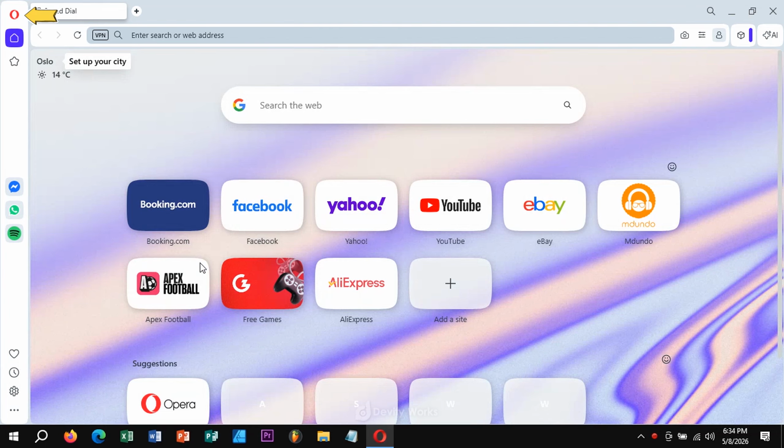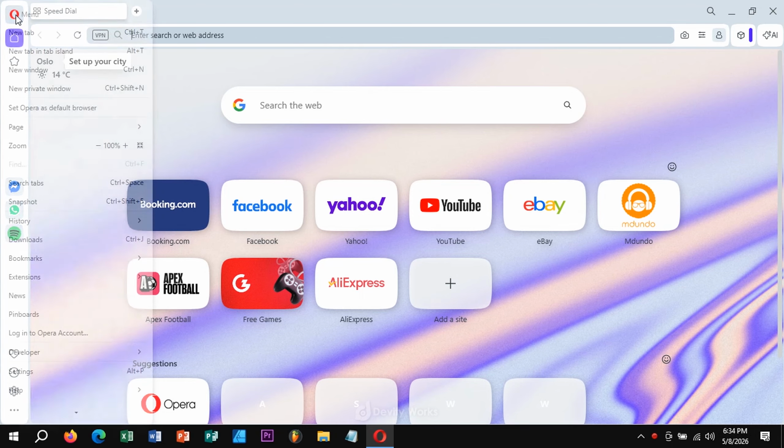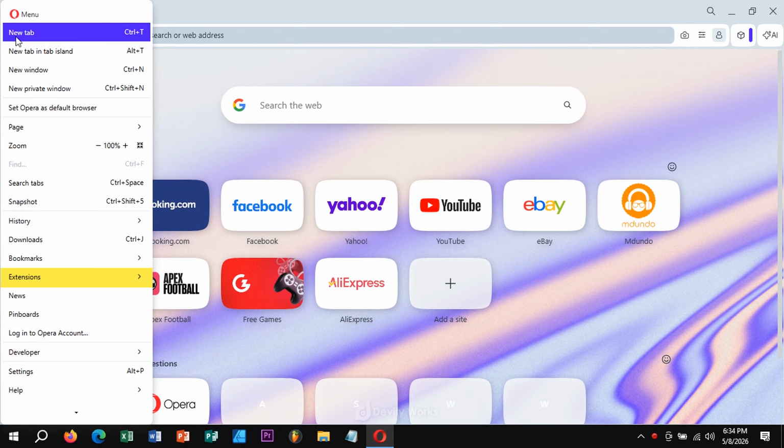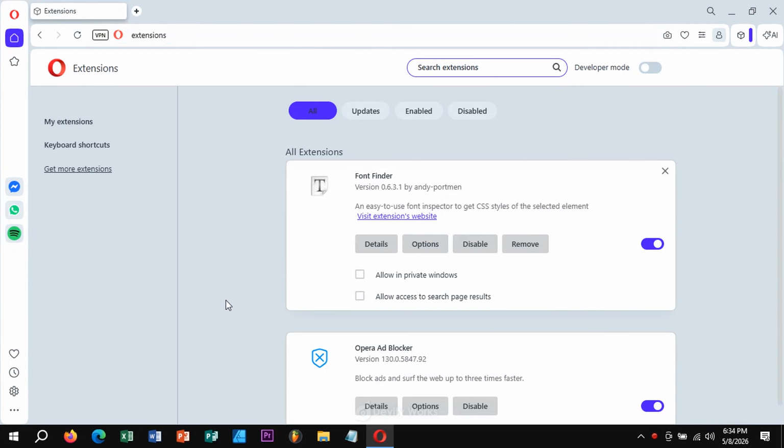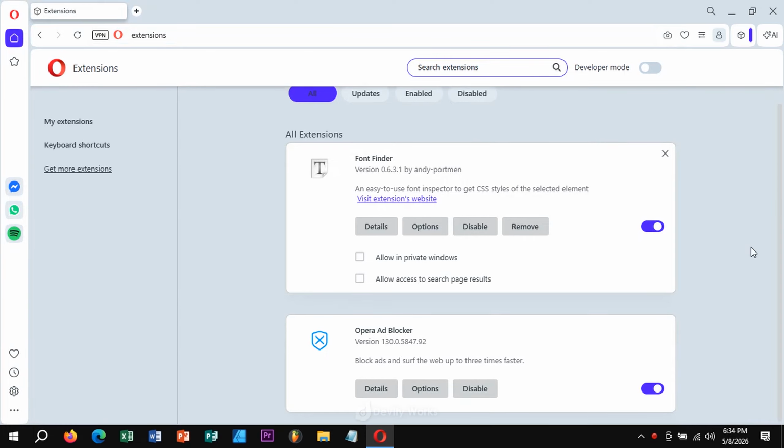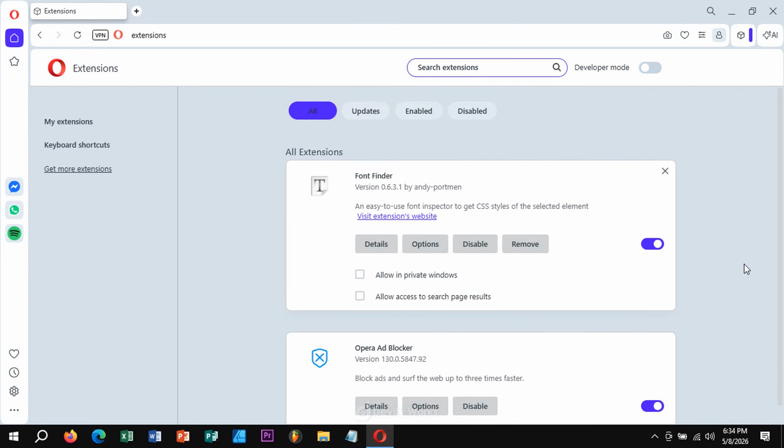Alright, so once Opera is open, look to the top left corner of the browser. You'll see a small red icon there. Go ahead and click on it. From the menu that appears, hover over Extensions, then click on Extensions. From here, you can see all extensions that are currently installed on your Opera browser.